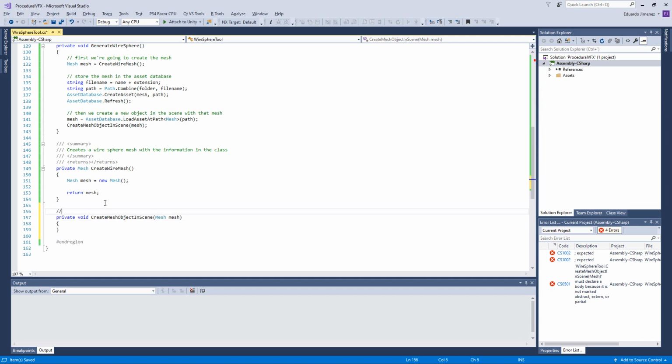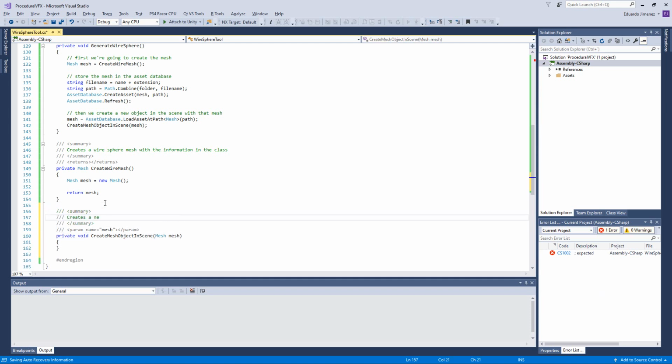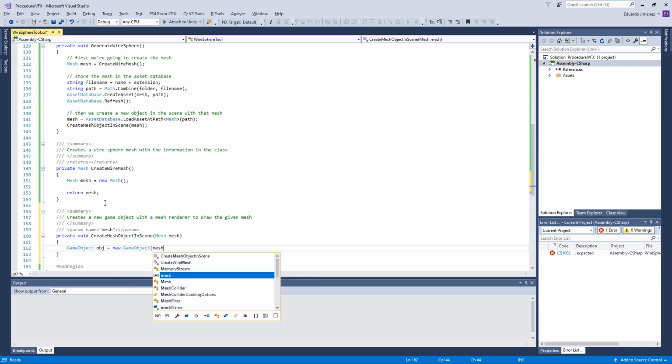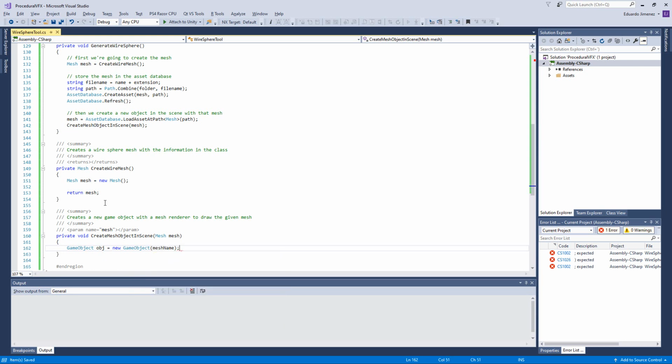This one is going to create a new game object with a mesh renderer to show the given mesh to draw. Basically, this is going to be easy. We just create a new game object. We give it the name that we have. By the way, when we set name here, we should set mesh name.